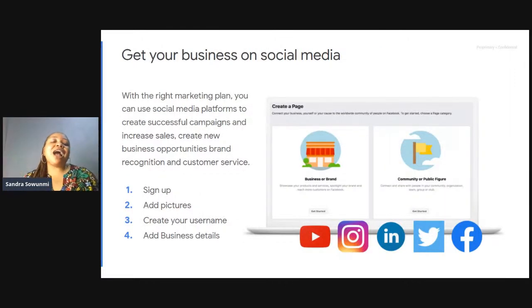Now, let's see how you can also get your business on social media. I'm sure some of us are already familiar with social media. We are using Facebook, Instagram, WhatsApp, Twitter, and all of that. But to get started, you can sign up, and ensure that you add pictures. You don't want to sign up and have no picture on your site. If as a customer I see your site and you don't have any picture on it, I am not buying, because there's nothing showing me what your business does. There's no story your site is telling. So ensure that you add pictures, and quality pictures at that.